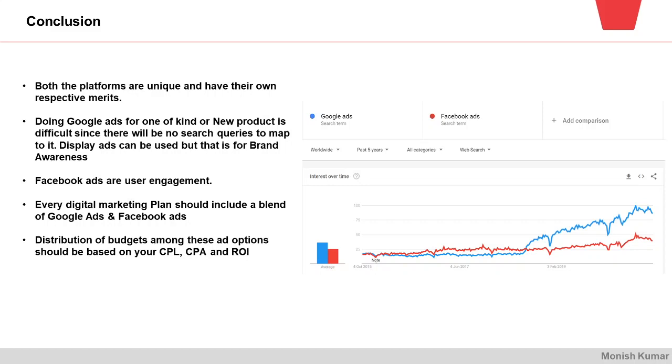Also, doing Google ads for a one-of-a-kind or new product is generally difficult. For example, if we come out with a new product, maybe a new machine learning cutting edge tool, but our target audience is not aware of the product, it's a new thing altogether, so it is likely that the search queries, the search intent, would be very low. Our customer doesn't even know that he or she needs that particular product. So in this kind of case, running Google ads, particularly PPC textual ads, is difficult, because we won't have many queries to map to keywords.